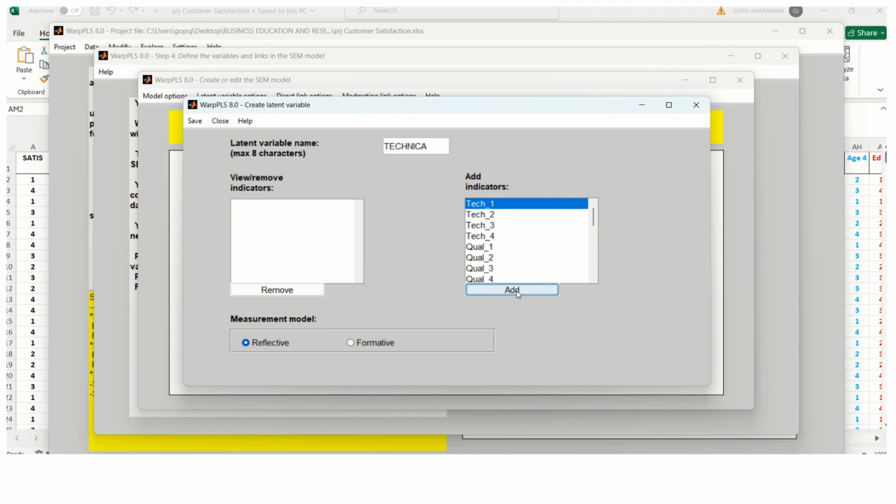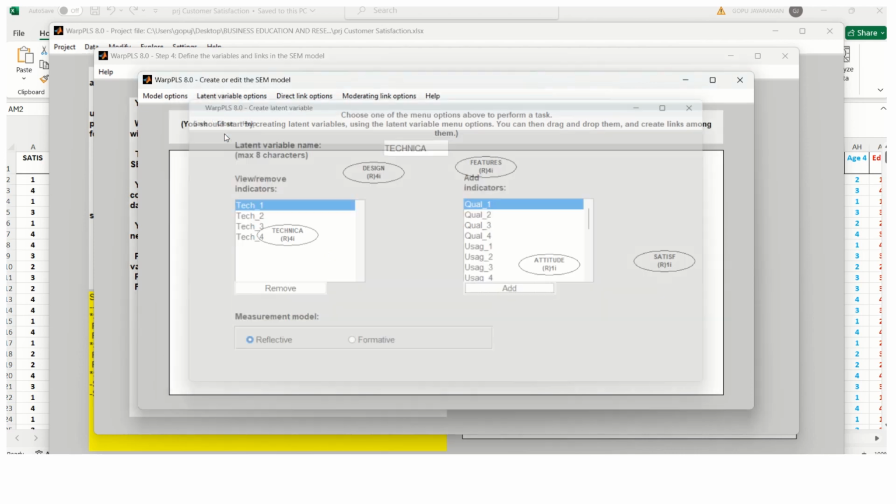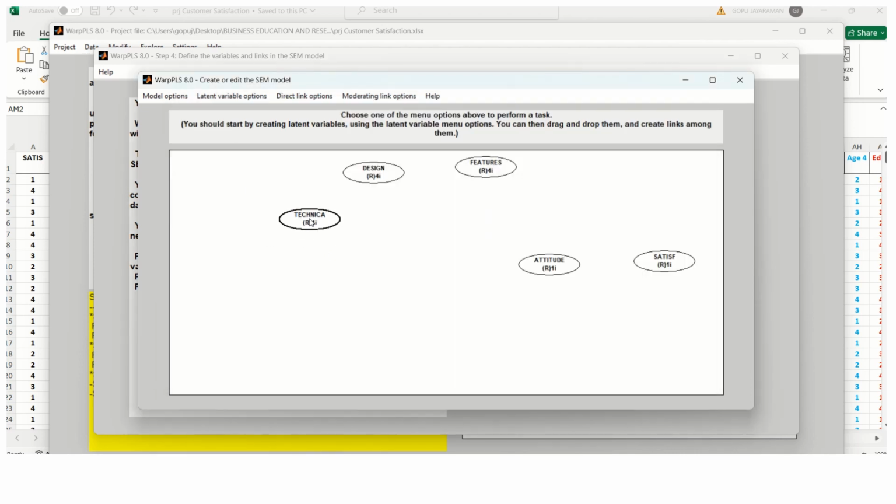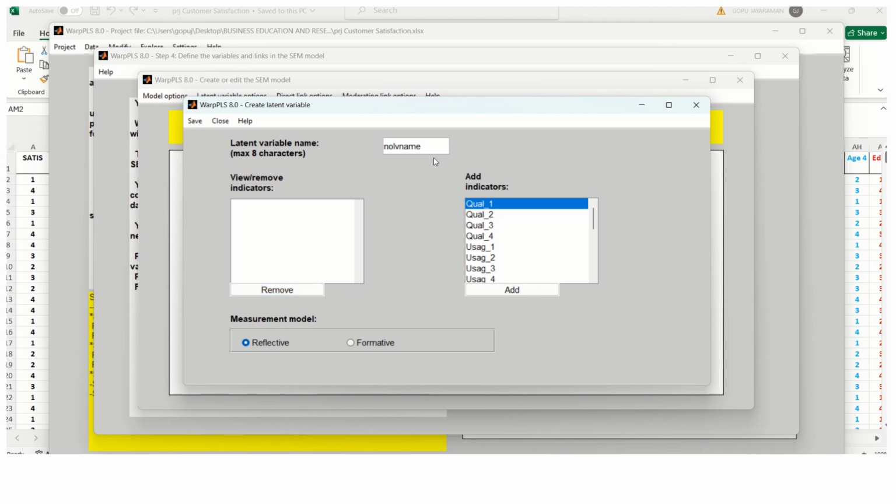So under the technical features construct, I have 4 indicators, 4 sub-questions. I will select one by one, add 2, 3, 4. It is coming on the left side. Then save and click save latent variable. This is coming here. Now again I go back, create latent variable, bring the cursor on the right side.